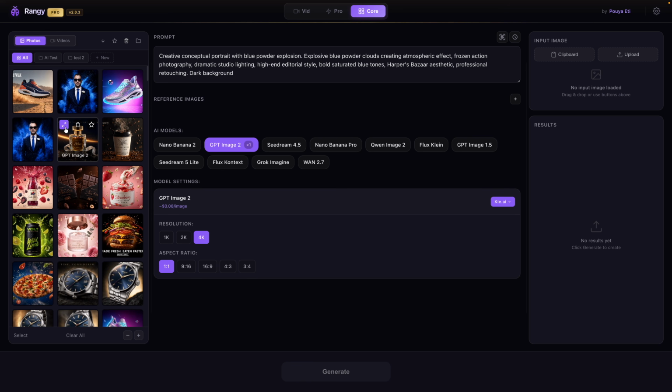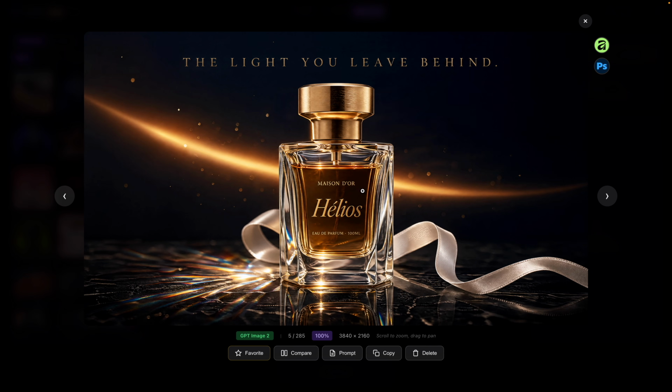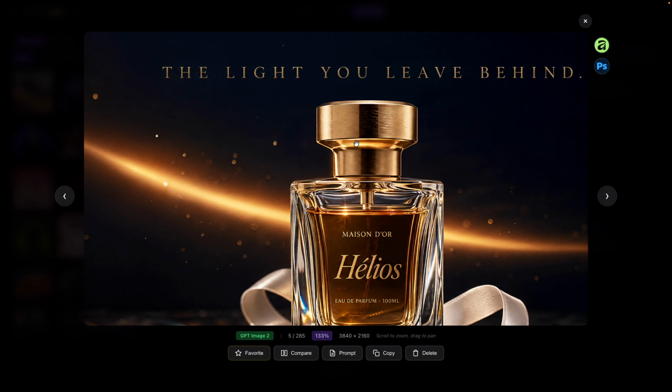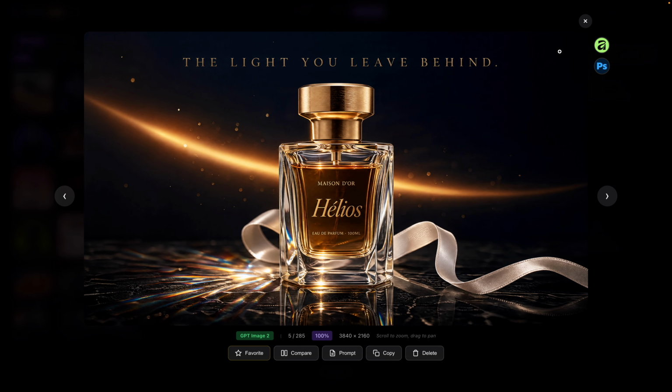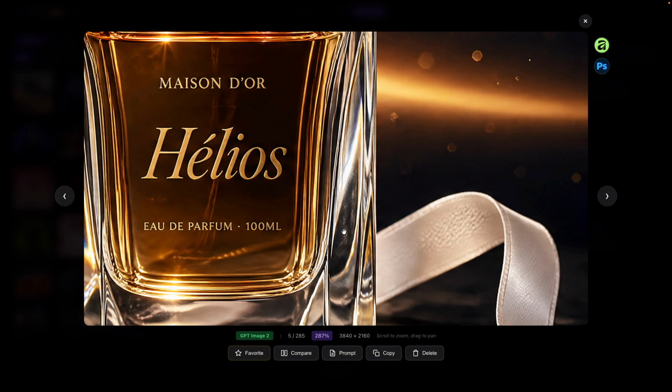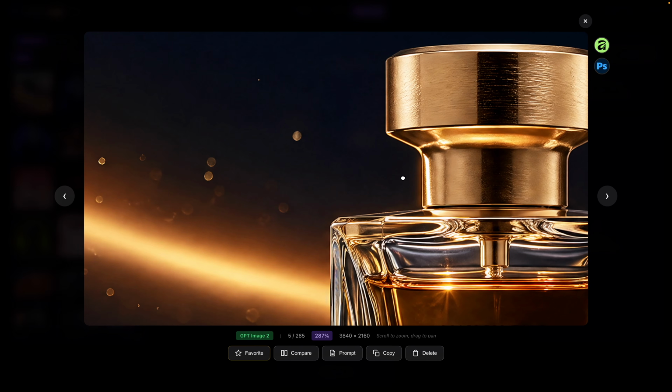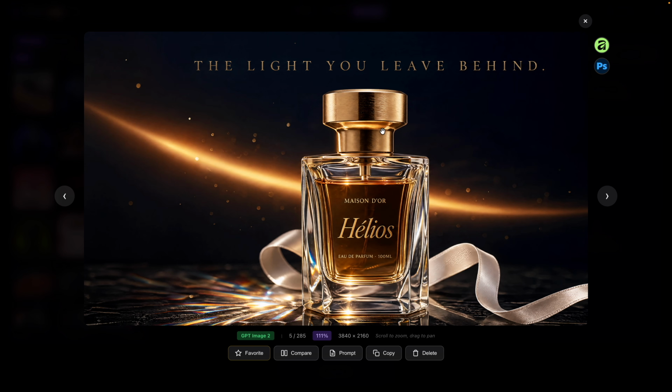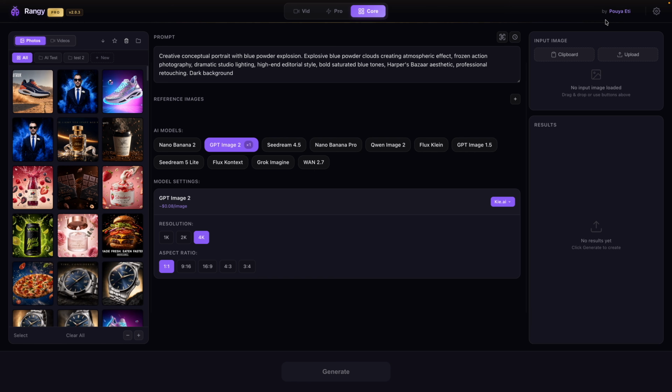Here we have some results that I was testing GPT Image 2 in 4K, and I wanted to know how it works. And you can see how cool this image is, and I can say it is almost ready to use it for advertisement. If you have this product and you want to sell it, this poster is completely ready for marketing. And just let me zoom in and you can see the quality and all the details in this image. It's amazing, and it's way better than Nano Banana Pro.